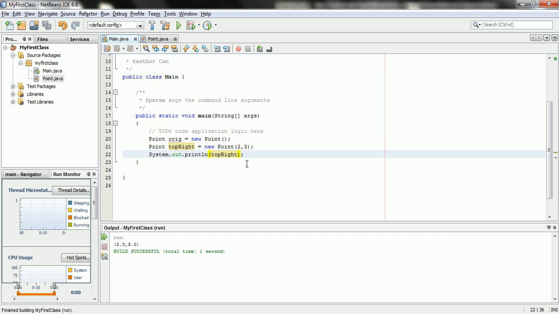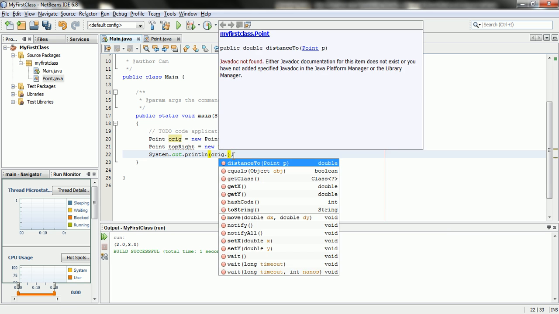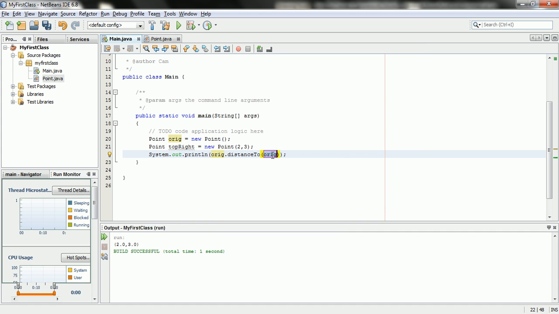But we can try some more interesting things here. For example, let's find out how far it is from the origin. Let's find the distance to the top right. So there, it's done all the math for me, and again, all I'm doing is calling on the methods in main. I don't really need to do a lot of code in here. Everything can be nice and compact.